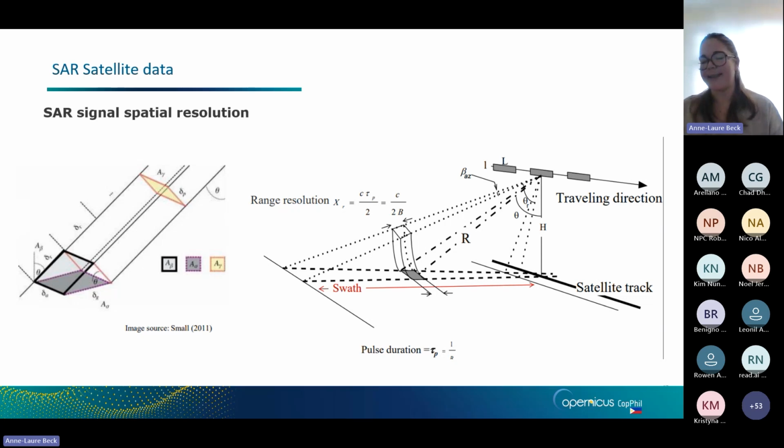There are some SAR data now that are actually proposing a more nadir acquisition. But the problem that we have with a nadir acquisition is then the wavelength. The antenna that actually sends and receives the signal is not adapted, and we have problems with the wavelengths.